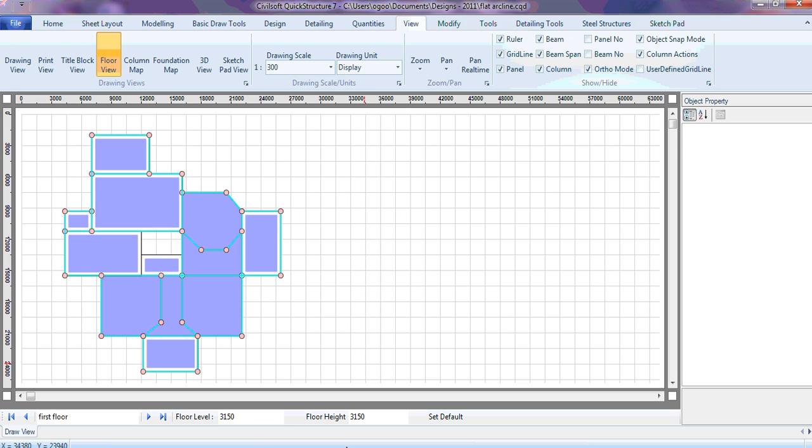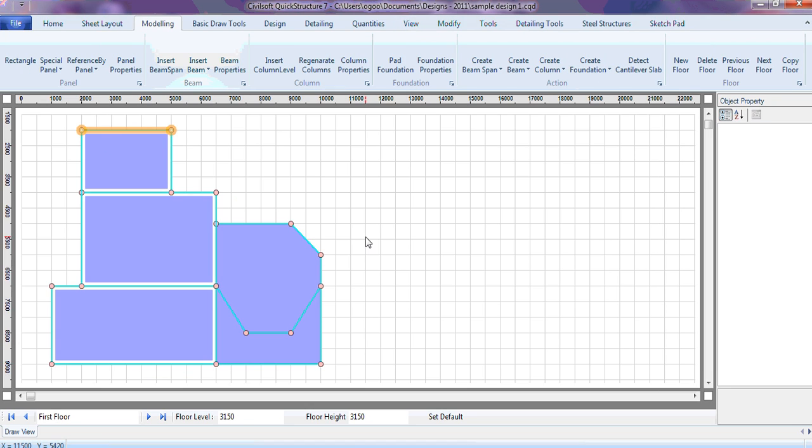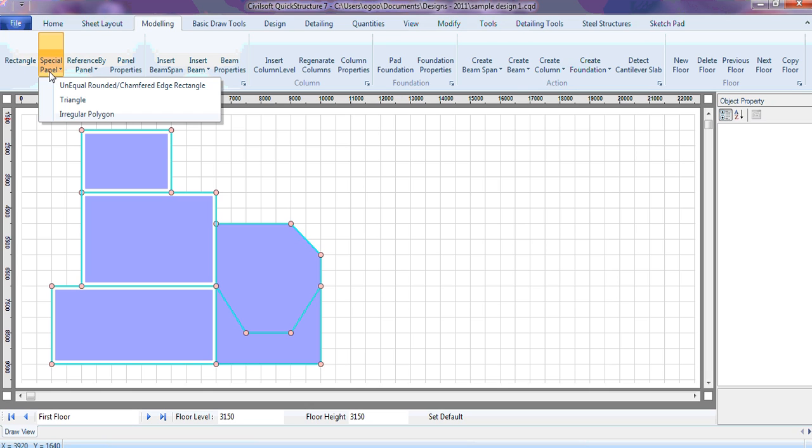Now, for our practice, I'll just show you quite a part of the model that you have seen over there. To insert an irregular panel, it's pretty simple. Once you go to special panels, we have different types of special panels. We have the unequal rounded chamfered edge rectangle, we have a triangle, and then we have an irregular polygon. But actually my major aim today is to show you how you can analyze an inclined beam like the one we have here.